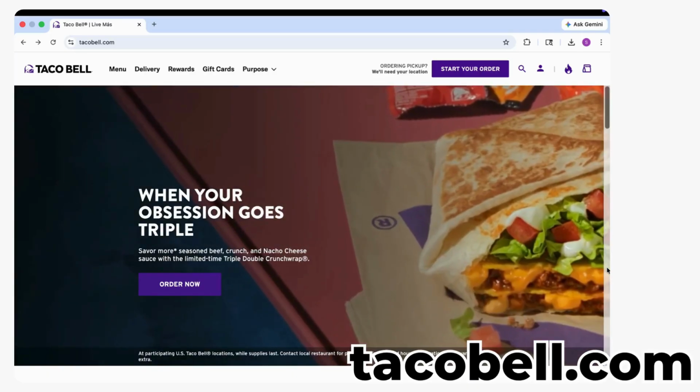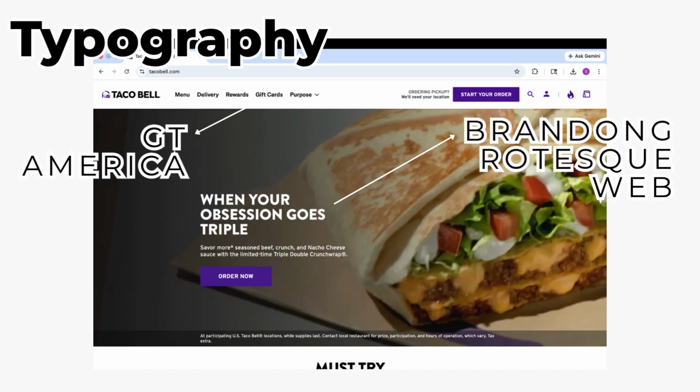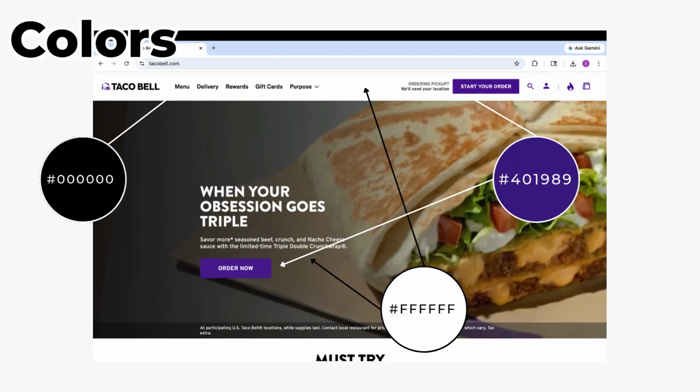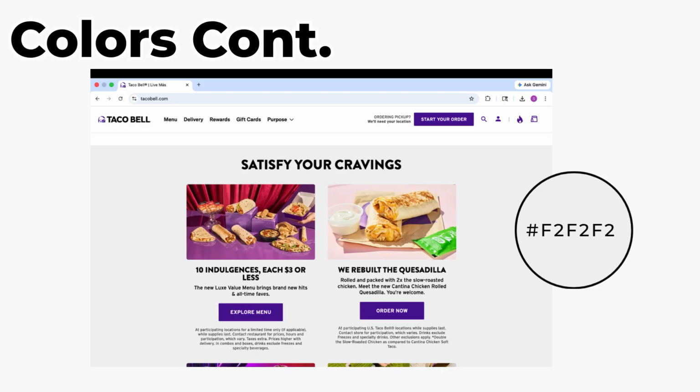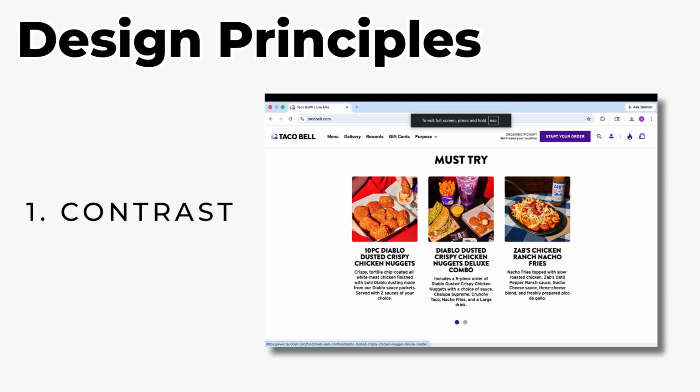So the next website that I want to cover is TacoBell.com. They do use a couple of different typefaces throughout the website, including GT America and Brand Dog Grotesque Web. They do stick to their primary colors, which is that dark purple they are known for, and pure white, pure black, and some bodies of the page do include this light gray color.